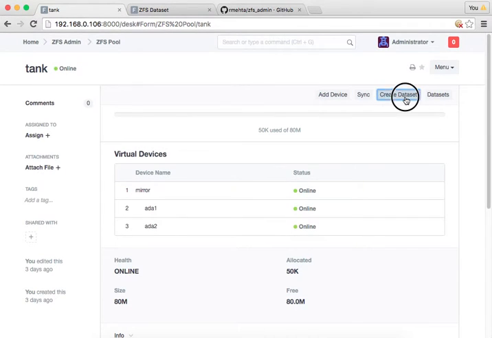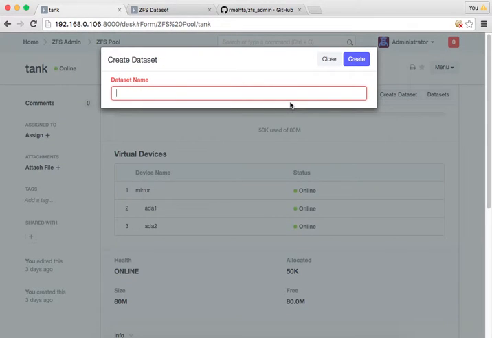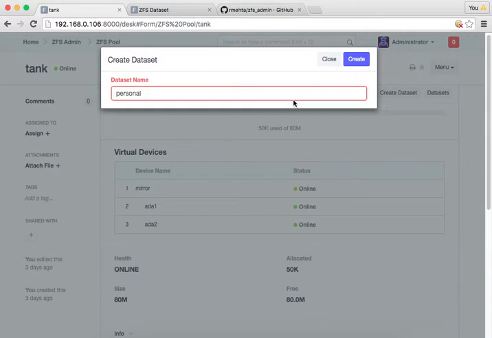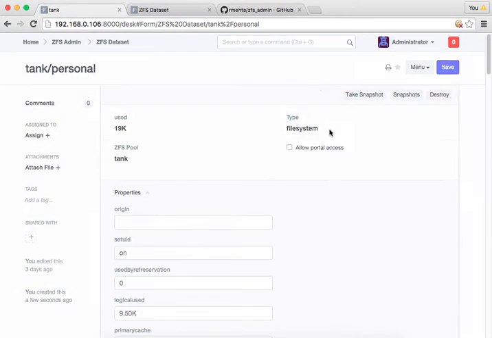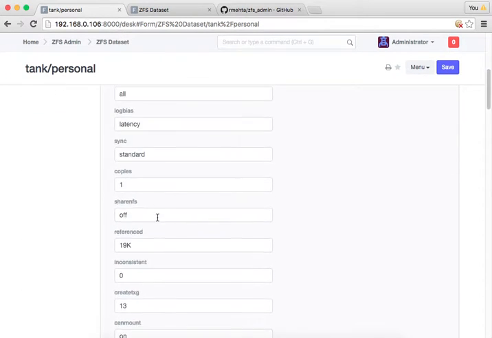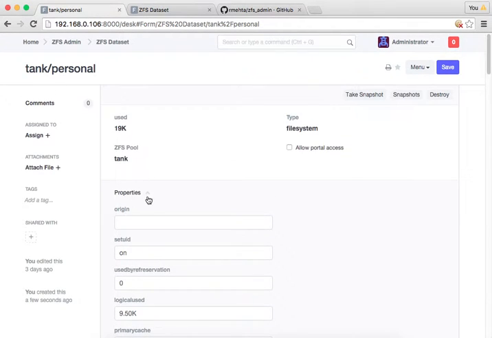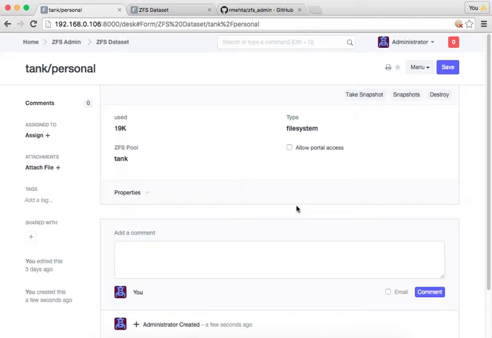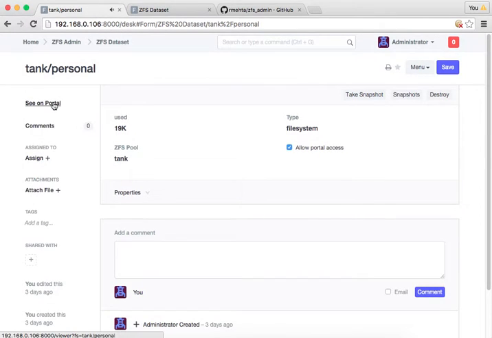Let's quickly create a data set. Let's create a data set called personal, and just create, and you can see the data set here. You can see all the data set properties have been synced from libzfs. What you can do is allow portal access to the dataset and just save this. So you get a link here.